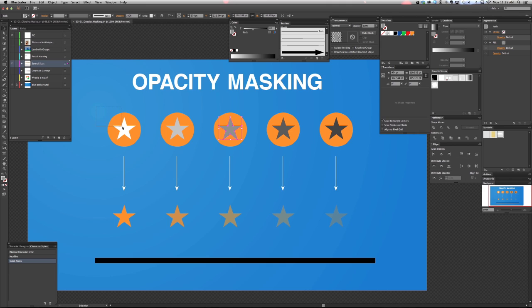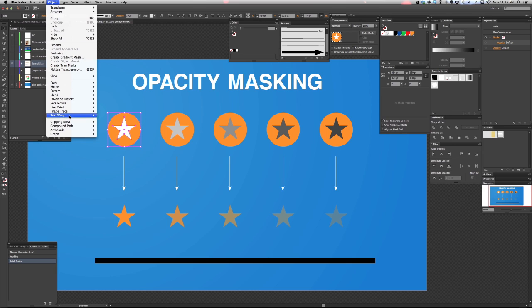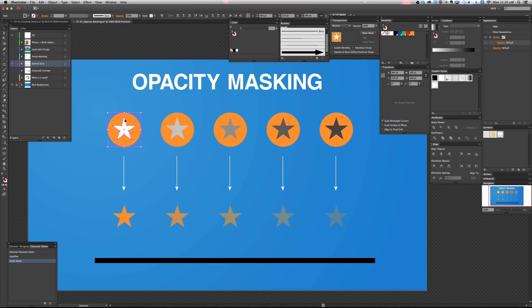So if I take these two items and I want to make an opacity mask, just like I did clipping mask in the last video, instead of doing a clipping mask, I'm going to come up to my transparency palette and hit make mask. So if I hit this button right here, now notice on the palette we have our original thumbnail of our original artwork, little chain link, and then the actual grayscale value of the mask.